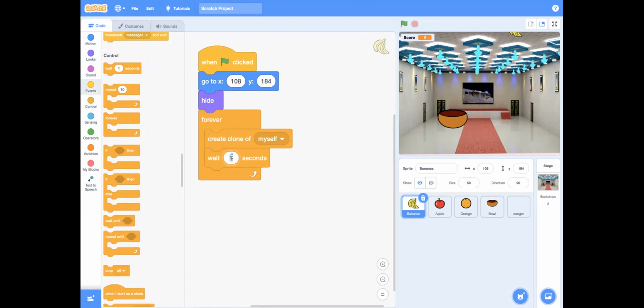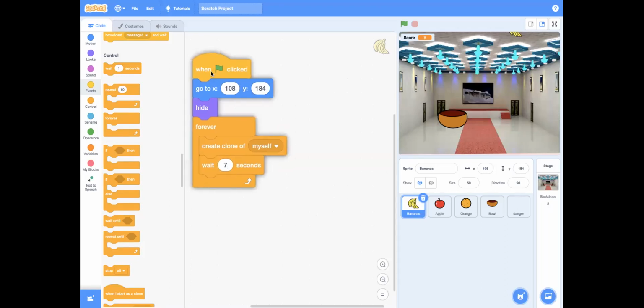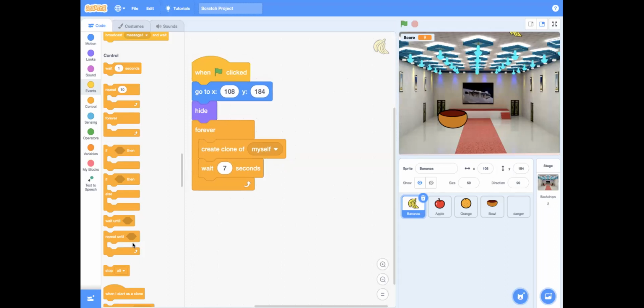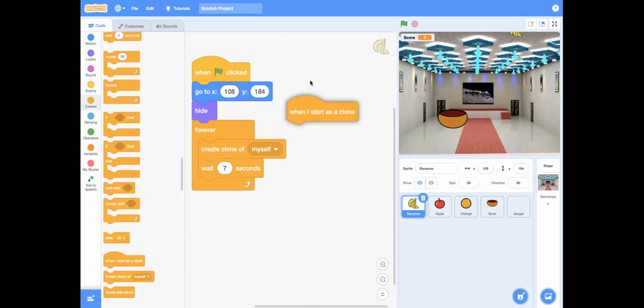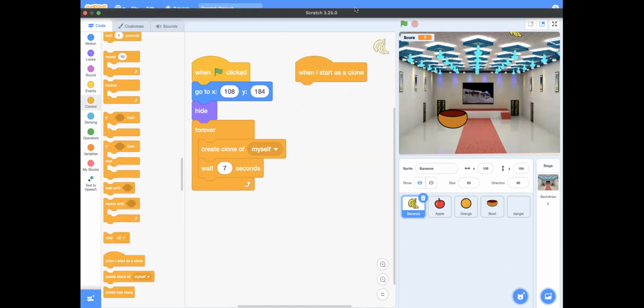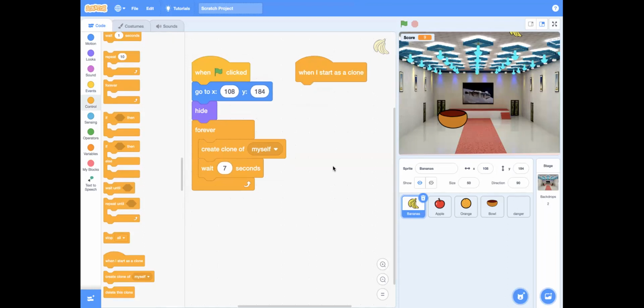After waiting, you want to decide how many seconds you want to wait. Let me say this can wait after every 7 seconds. Then the banana is also released. And that's all for production. Now the child: when I start as a clone, what happens?